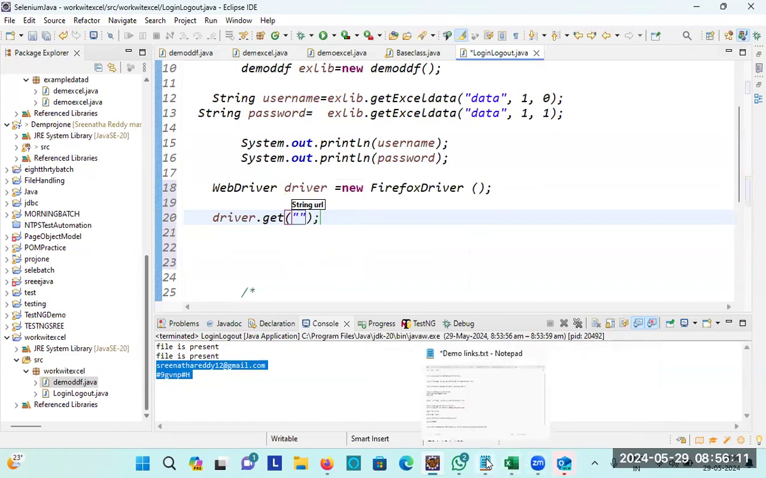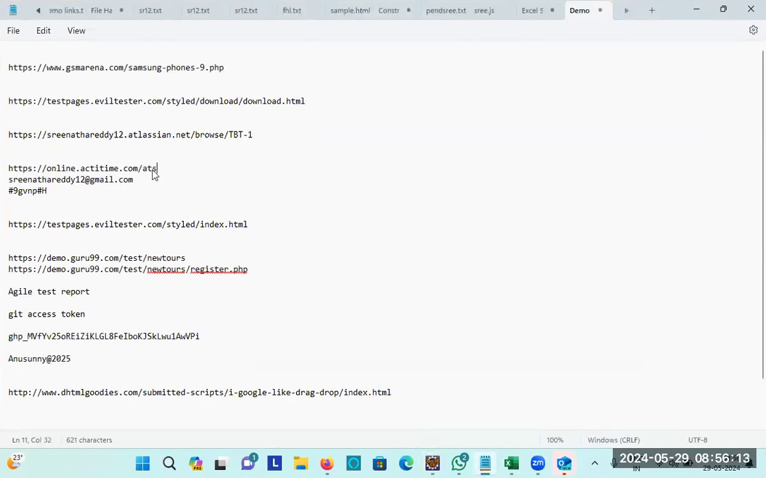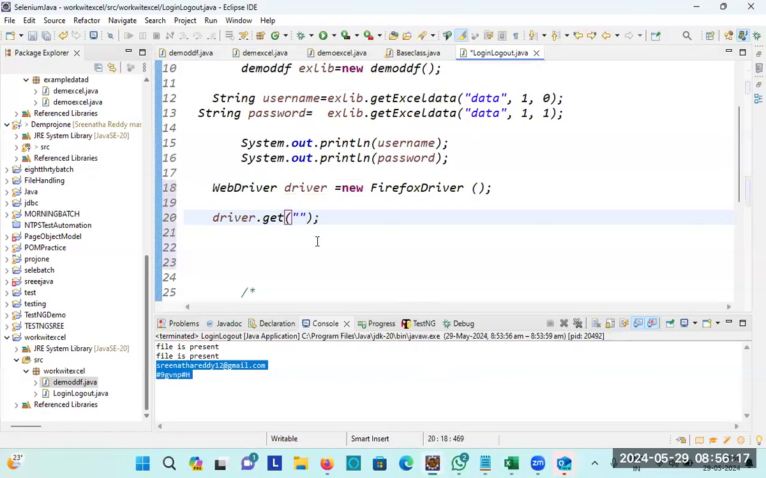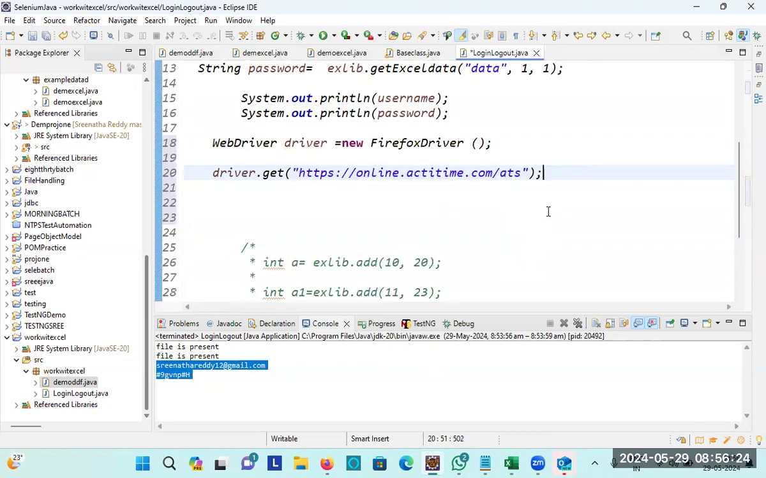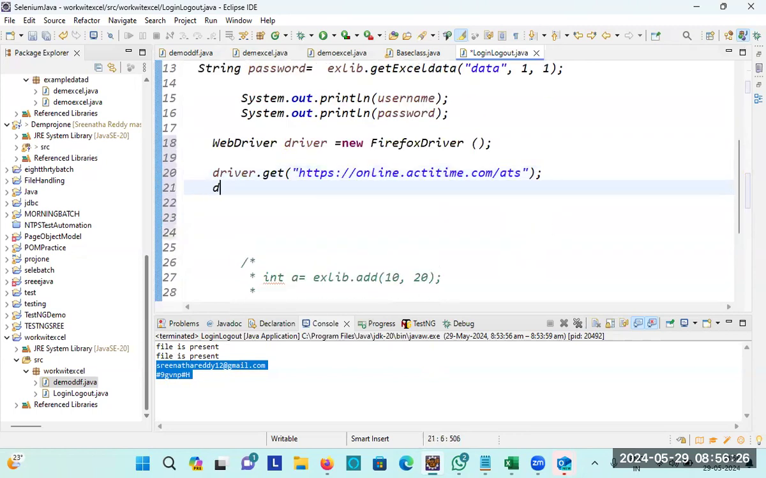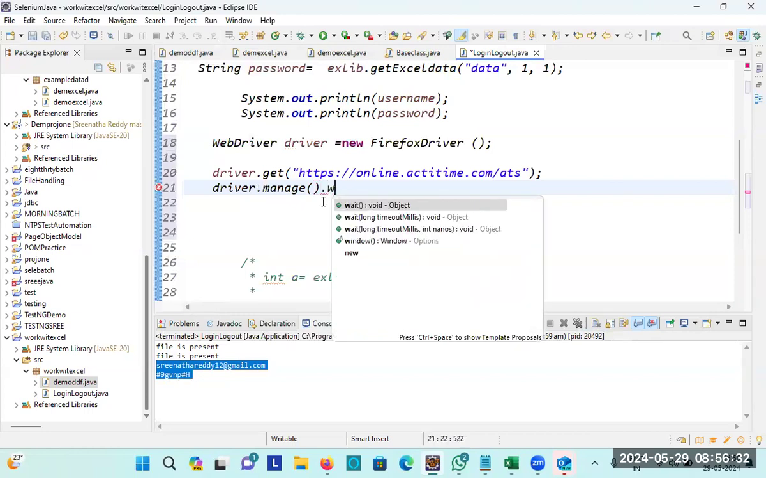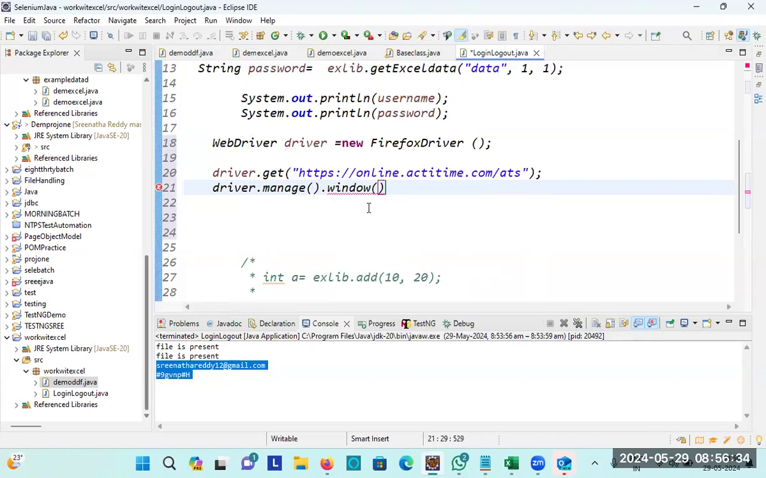So what is the URL name? I will just pass this URL. Okay, see, now I have passed this. Then I can maximize the window: driver.manage().window().maximize(), which you might already be aware of.